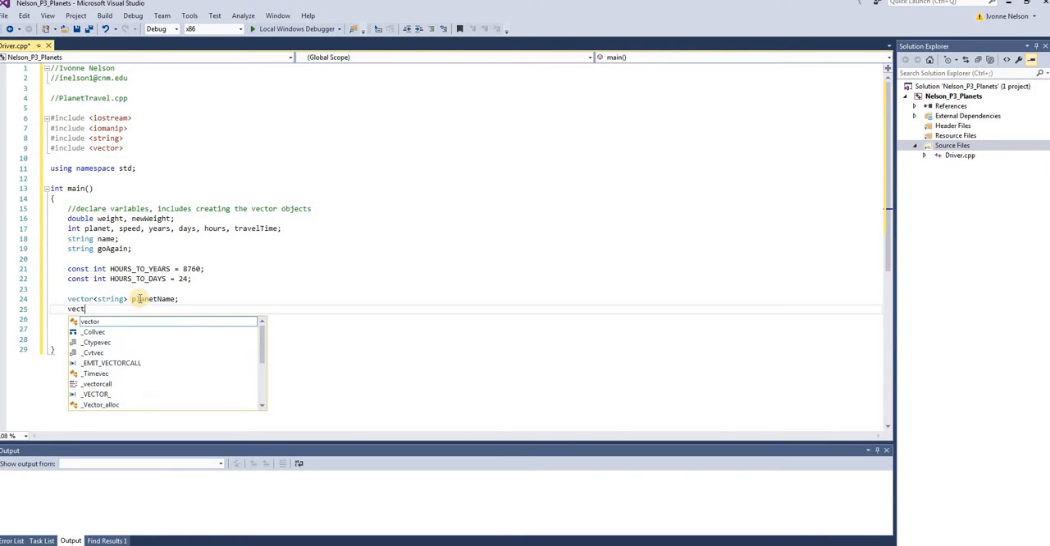I'm going to create a vector of doubles for the relative gravity. That's the number that's in our spec that gives the percent of the gravity on the other planet as a function of the percent of the gravity on Earth.